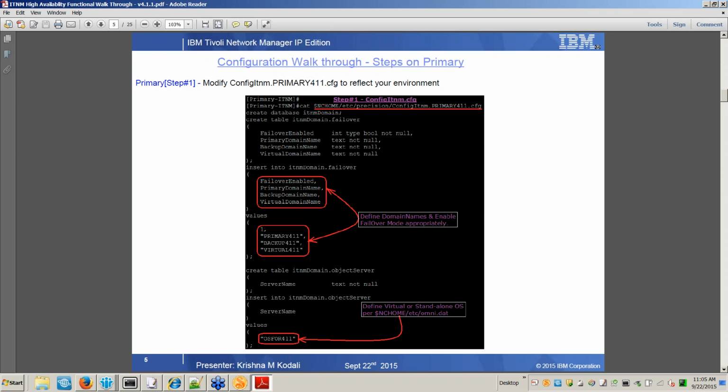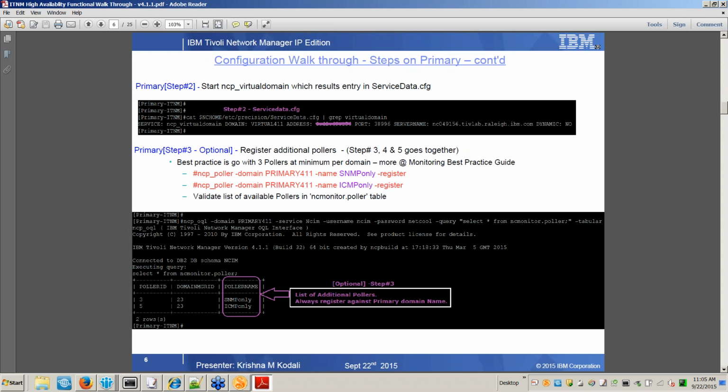That's step number 2 you would do on the primary. Then you would create a tunnel, the port defined for the data flow, by starting the NCP virtual domain process on the primary, which will create an entry in the service-data.cfg file.